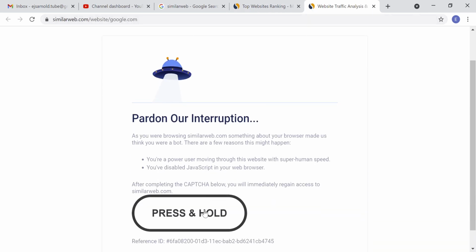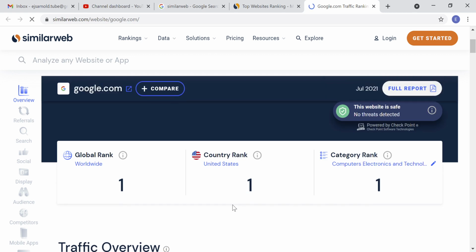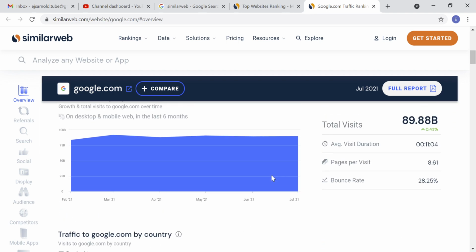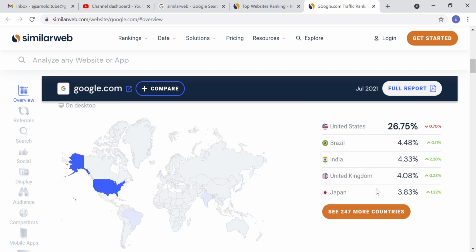And if you click on Google, it will ask for a captcha and it will show you the ranking. As you see, worldwide it is number one, and country wise also number one, it's USA. You can see the total visits, 89.88 billion visits, and people are spending their time around 11 minutes and 4 seconds. And these are the top countries that are using Google.